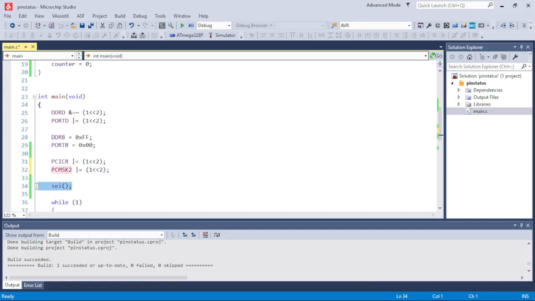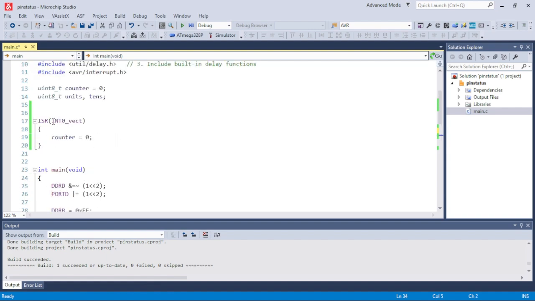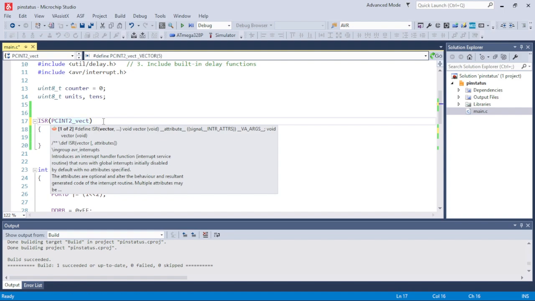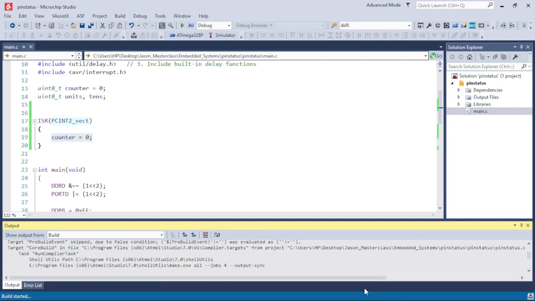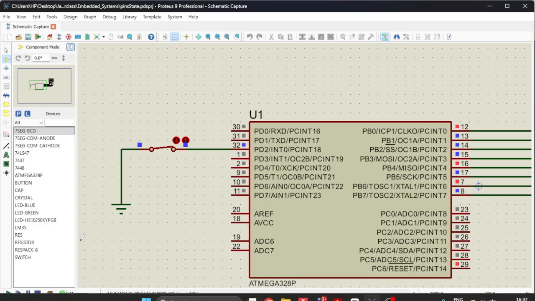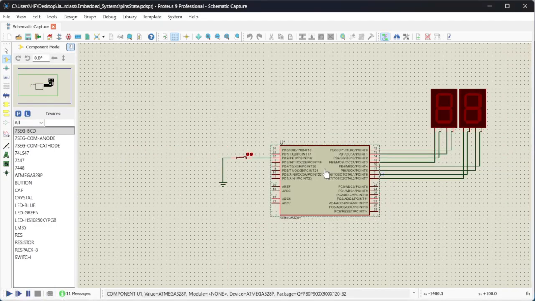Now, okay, we already called this function. Now in here, in the interrupt service routine, we are no longer dealing with interrupt 0, which is the external interrupt. We are dealing with pin change interrupt 2. And then when it triggers, we would like to reset the counter. So then we can build the solution and run the simulation.